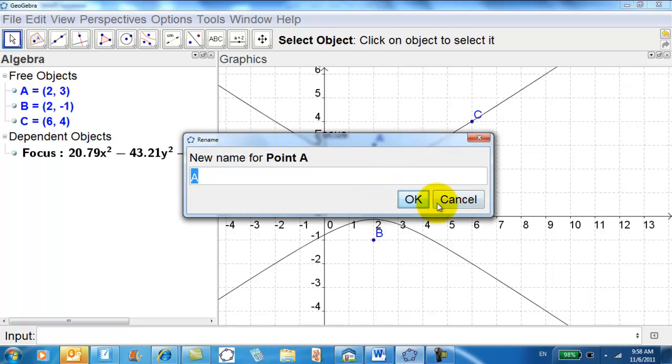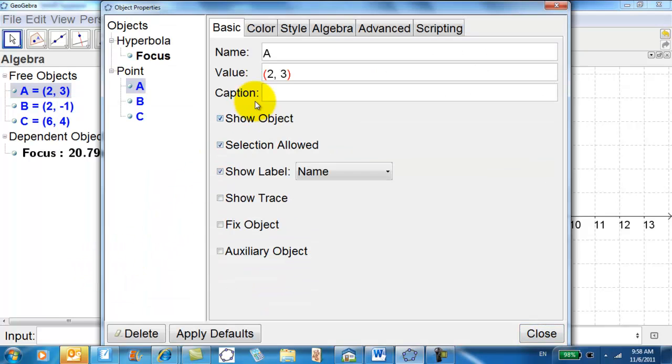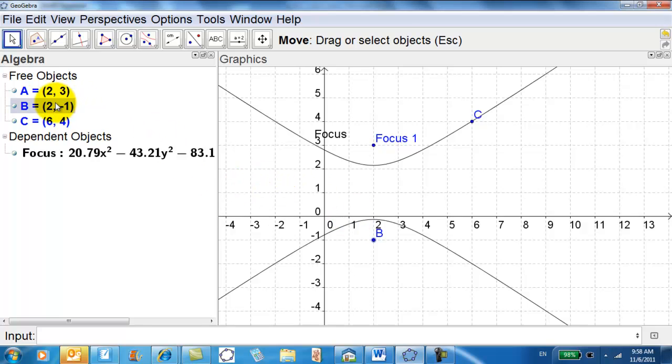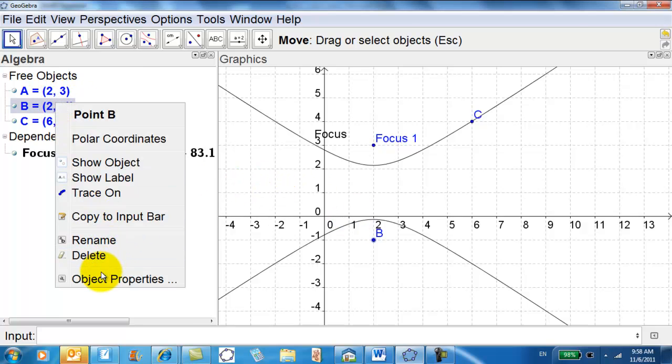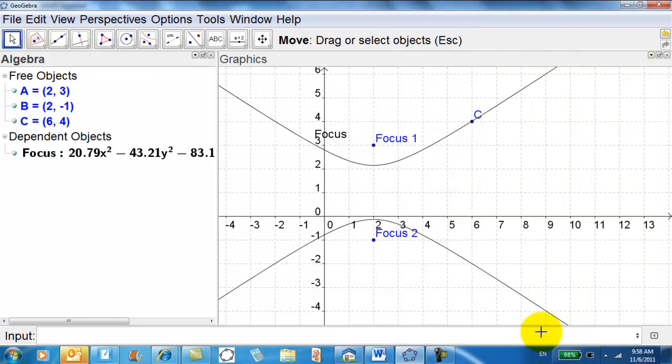Okay, new name for point A. It's not letting me do that. Let's just go ahead to object properties, and we'll call it caption focus 1. And let's call the other one focus 2. Object properties, focus 2. And caption. Okay. Looks great.